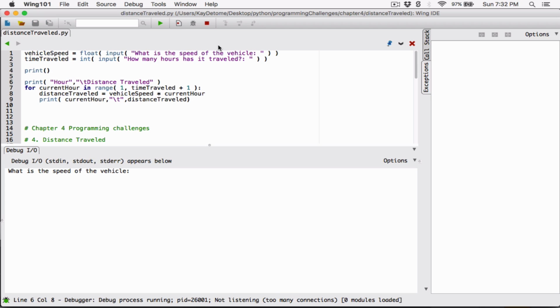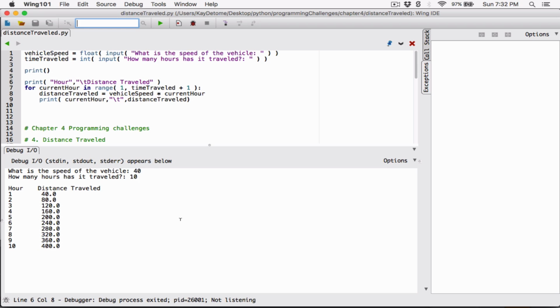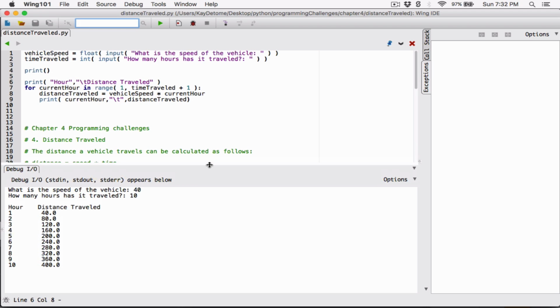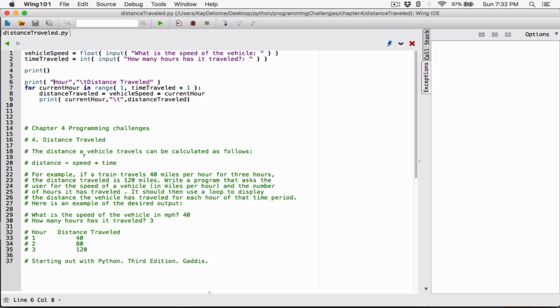So yeah, let's try all the values and see. Vehicle speed, I'm still going to enter 40, but I'm going to type in 10 hours, and it should give us the distance traveled for each hour of the 10 hours. So I'm going to hit enter, and now we can see we have 10 hours, and it tells us the distance traveled for each of them. You can add units if you want. It's just a regular string you can attach to it. You can round these or format them if you want. In this case, I don't need them formatted. It looks okay, but you can if you want.